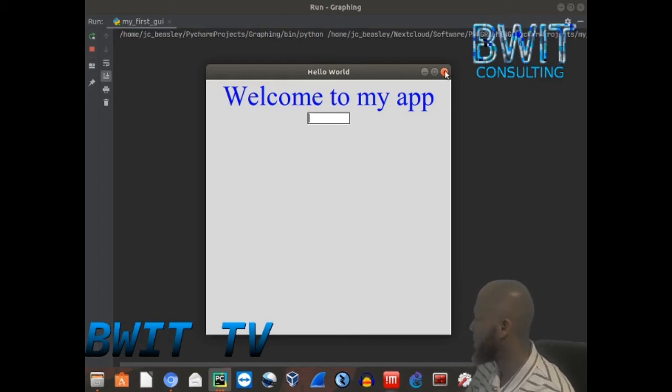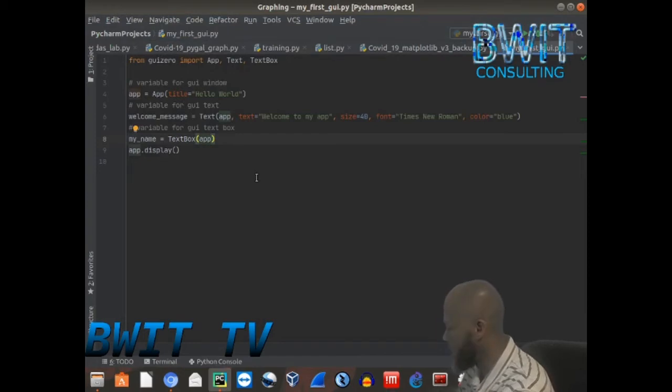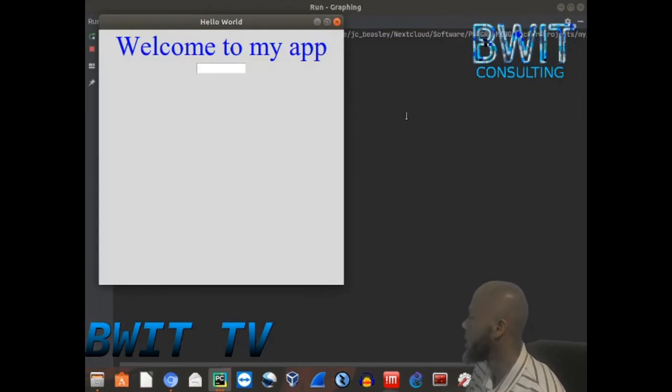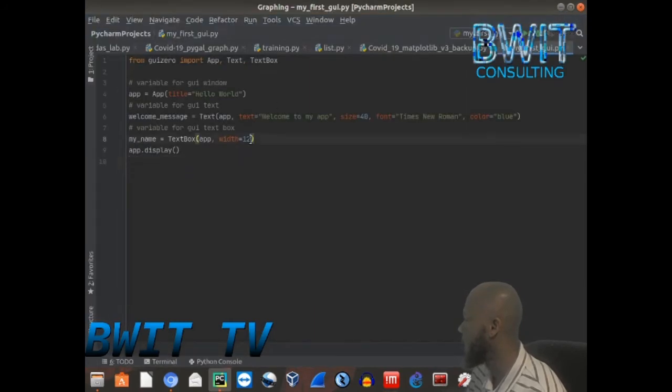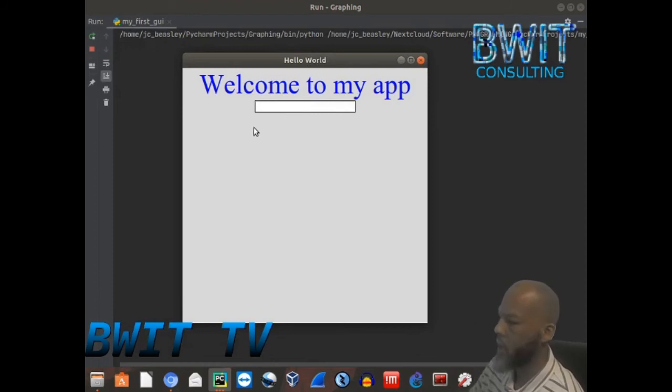Now let me show you, if you want to make the text box a little bit wider, what you do is come in here and add a comma under the variable my_name. Inside that parentheses, after app, you add a comma, space, and say width equals. Let's try 12. Rerun that and take a look. The text box is a little bit wider. Let's say I need a little bit more space than that. I have a longer name than that, so let's pump it up. Let's say 25. We doubled that. We'll run it again, and bam! As you can see, that just shows you how you can adjust the text box.